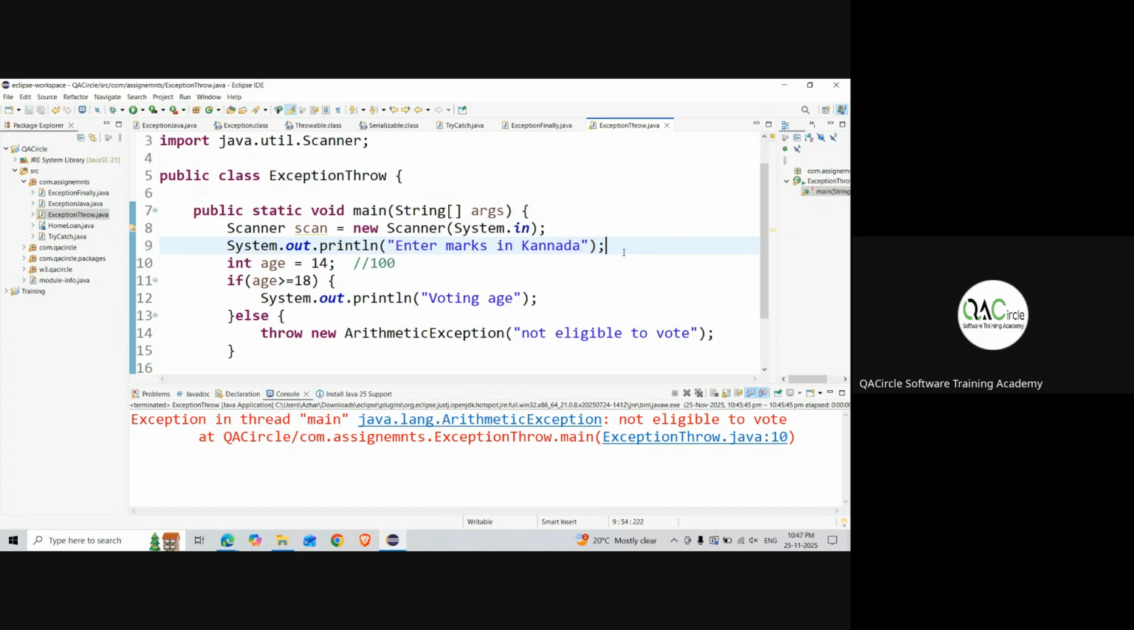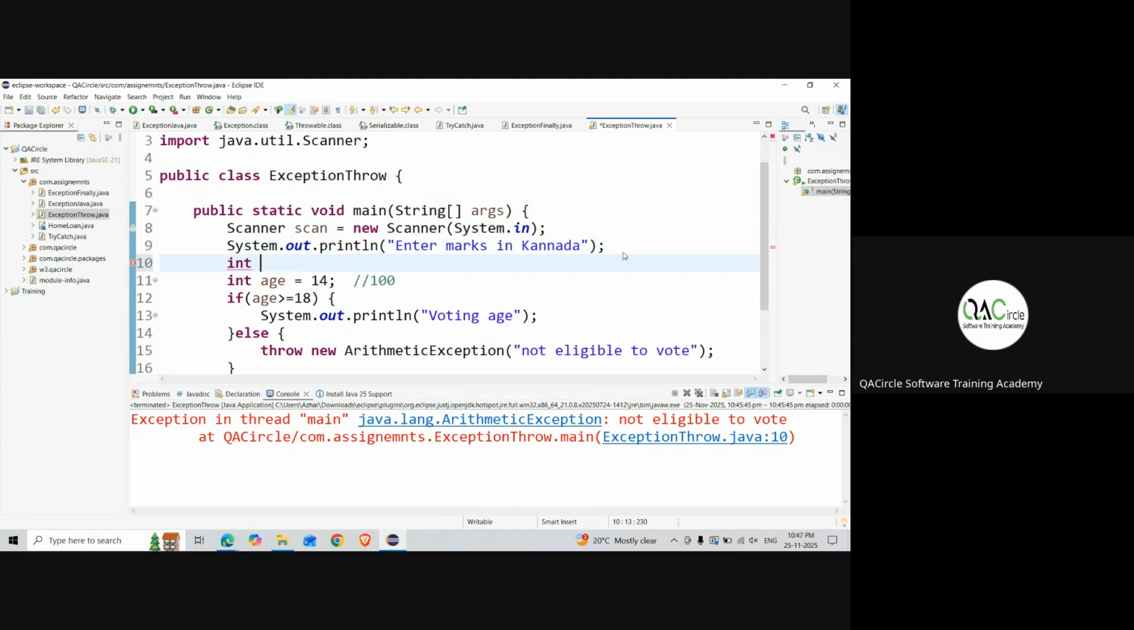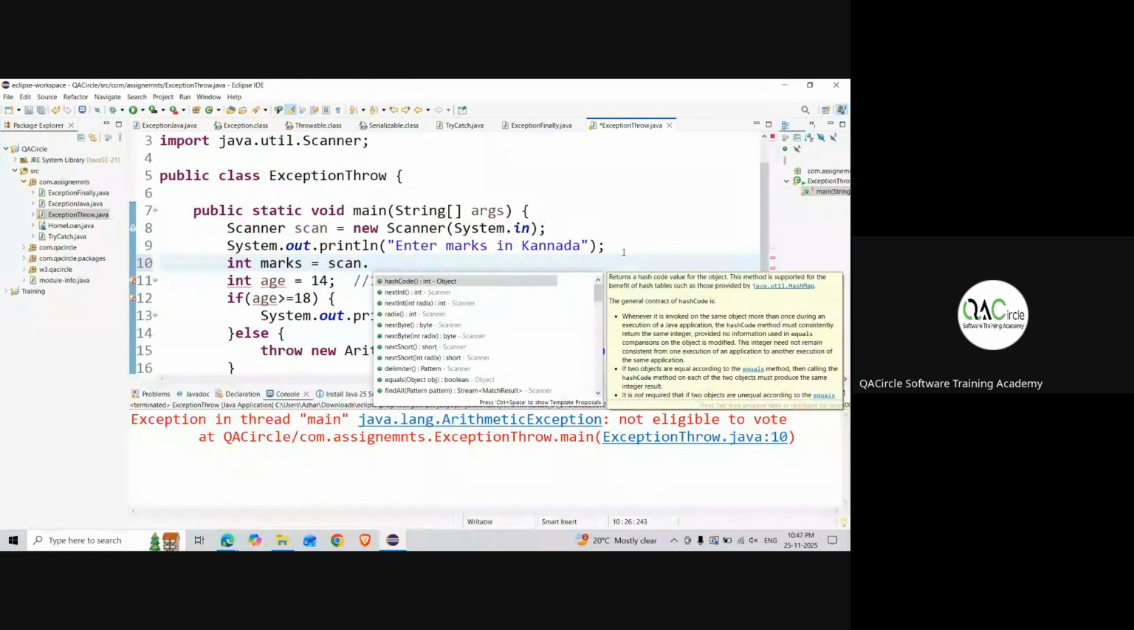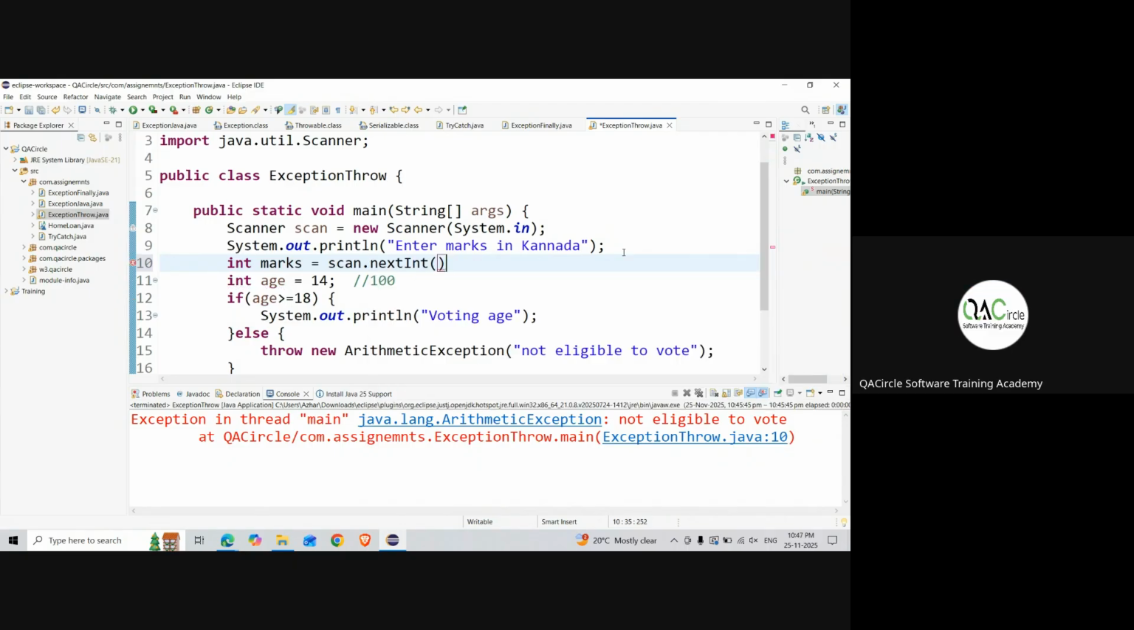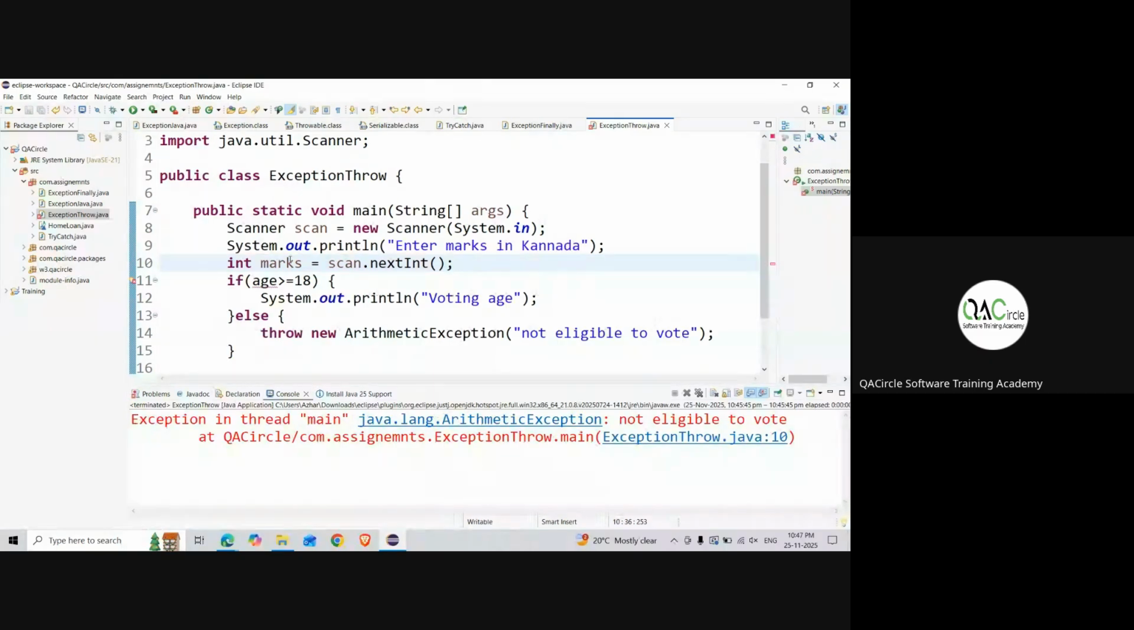Now there should be a scanner class. I'll write int marks equal to scan dot, what do we have to write? Next int. Guys, you forgot already. Int means nextInt only. Now let me remove this. You tell me how to throw an exception here. Come on. What are the max marks you can get? How will you throw an exception?